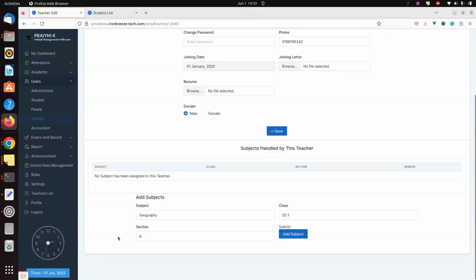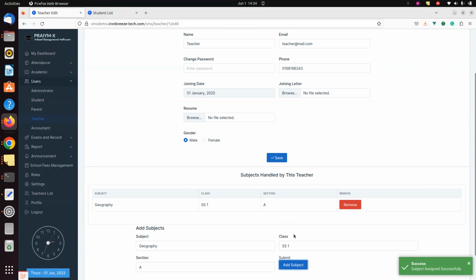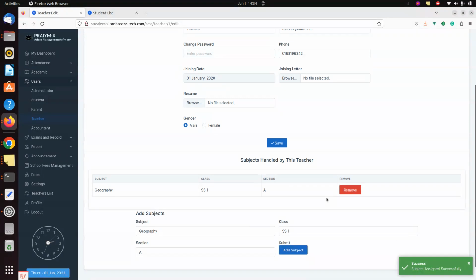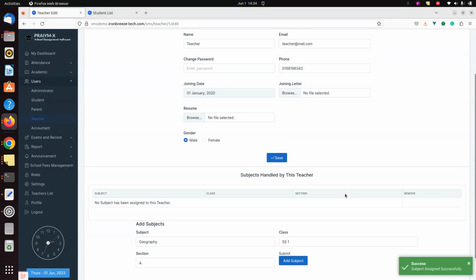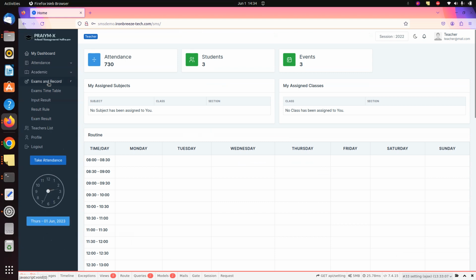So why is this like this? Because some schools have different teachers taking different arms. So if I want another teacher to take SS1B, that same geography, I can do that. If I want the teacher to take all the arms, I can also do that. I will just add the subject. And okay, let me remove it first. Let me check. This is where it comes into play.